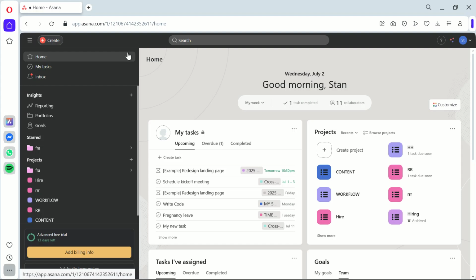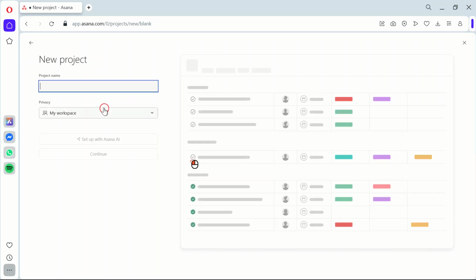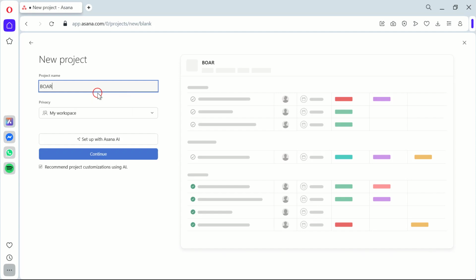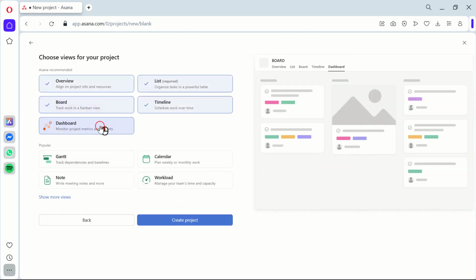Today we're diving headfirst into how to use Asana for Agile project management, your complete guide for 2025. Let's kick things off by setting up our project in Asana. Go ahead and click on the plus button, then select Project. Name your project and select the board layout. This is critical because the board layout gives us a visual representation of our workflow, essential for any Agile project.